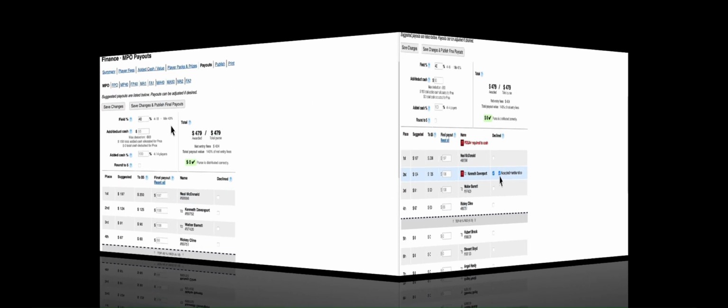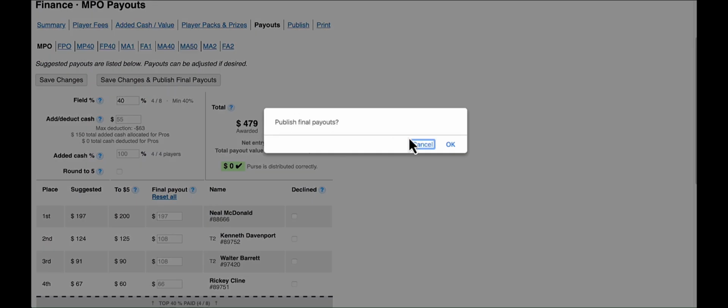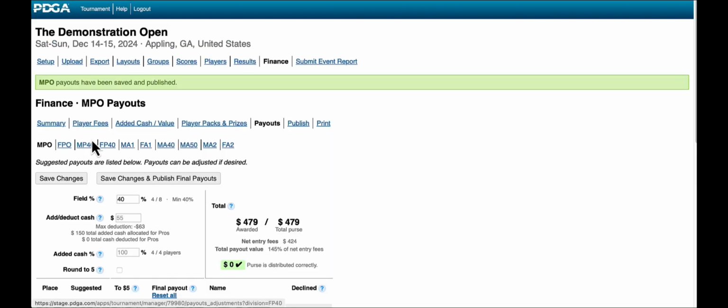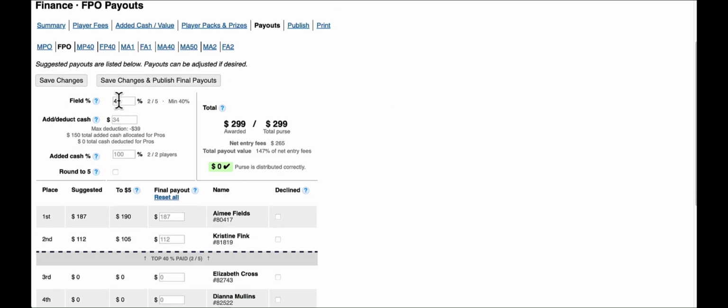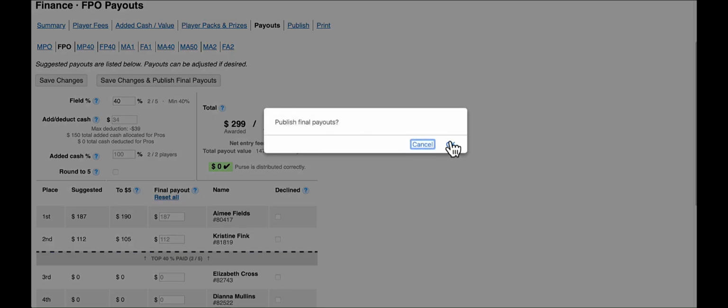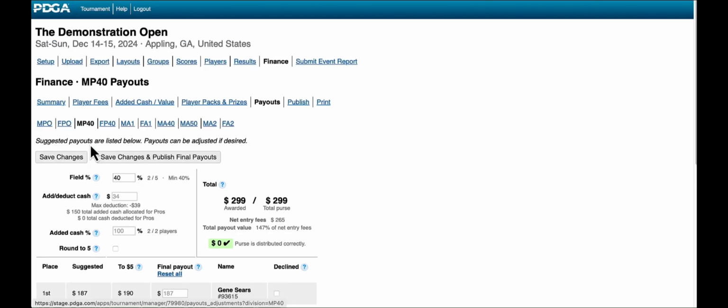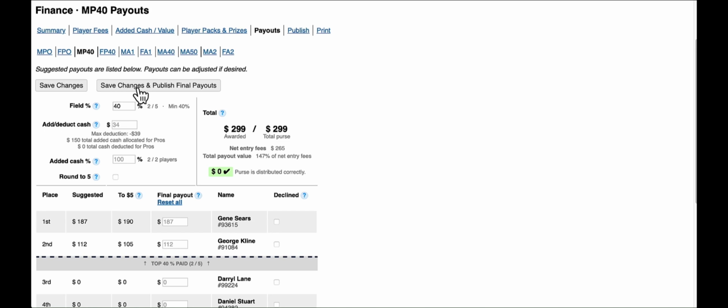Players are required to have a PDGA number in order to accept cash in a professional division. If a player does not have a PDGA number, Tournament Manager will automatically decline cash for that player and move the payout down a spot. Review the payouts and click Publish in each division to finalize the payouts and publicly display the cash prizes for professional players. You need to publish the payouts for all professional divisions before you can submit the event report.